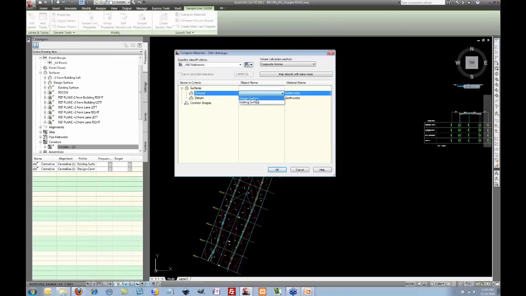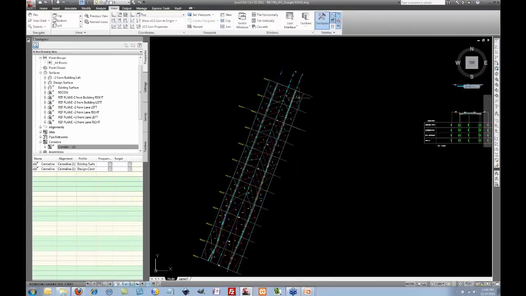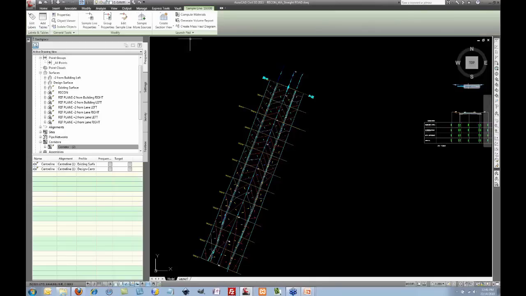In this case, I say my ground is my existing, and my datum is my design. What I should have done is made a surface of my datum design as opposed to just the top. But to show the concept, this is good enough. I press OK. I now have cut fill volumes. So I can show those on the cross sections. That's why I cancelled out.